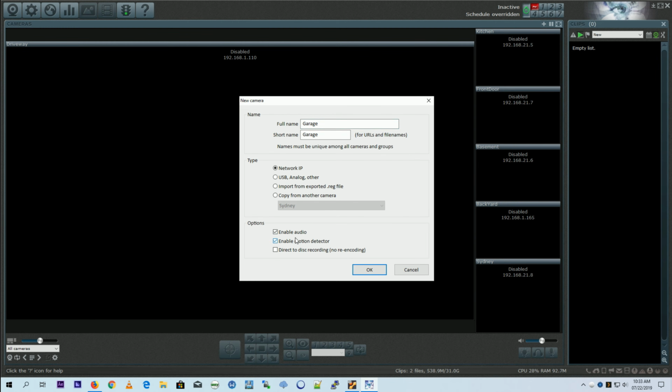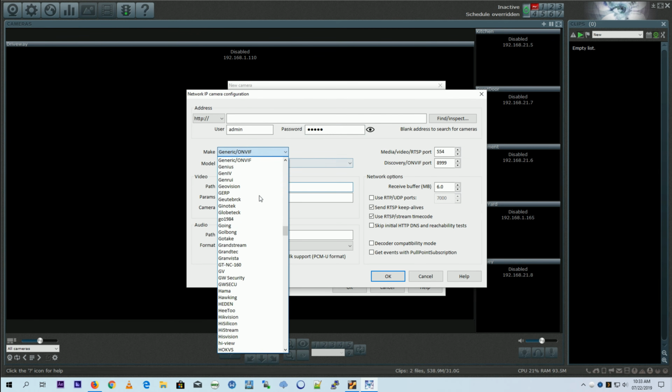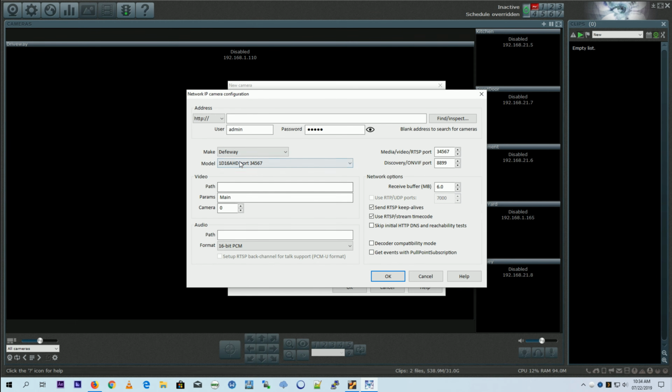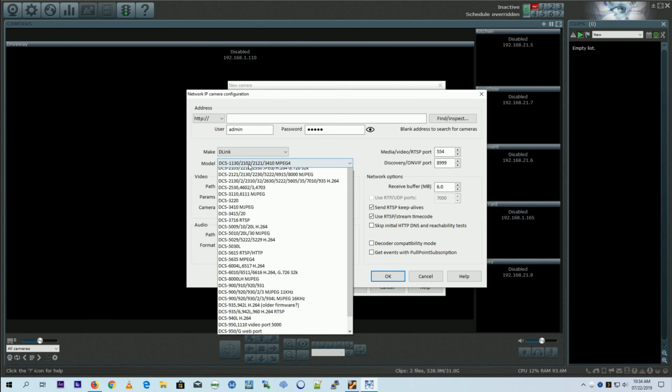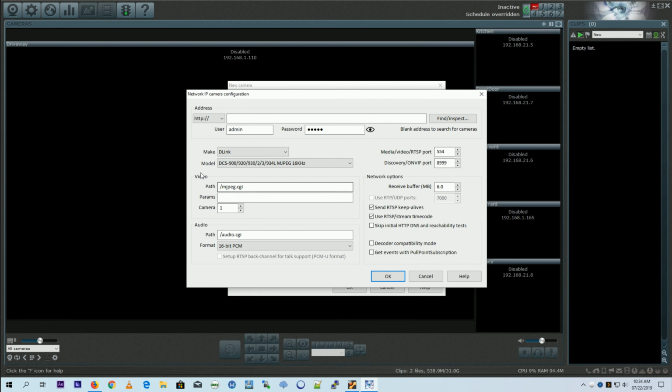You can enable audio and motion detector, so I'll just open that up so we can see. You put in all your IP information, password, and everything, your port. It has a bunch of cameras listed. You're going to need to play around with this. Say I have a D-Link, and then I scroll down and see if they have 930L, and I see right here they have 930L, and it automatically puts it in. I put my password as 123456. That's a bad password. If you have that password, you probably should change it.